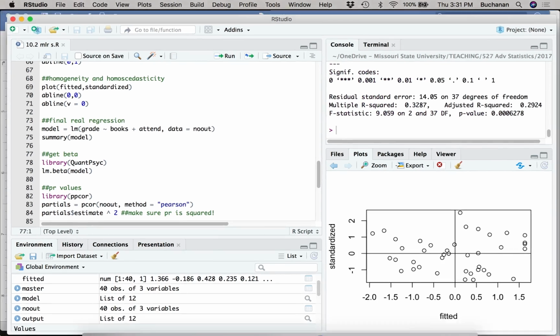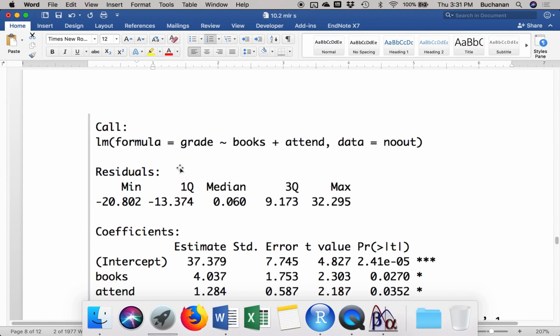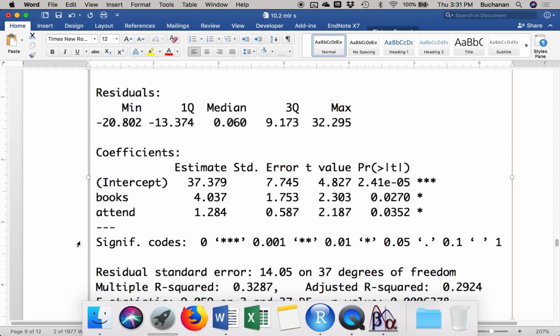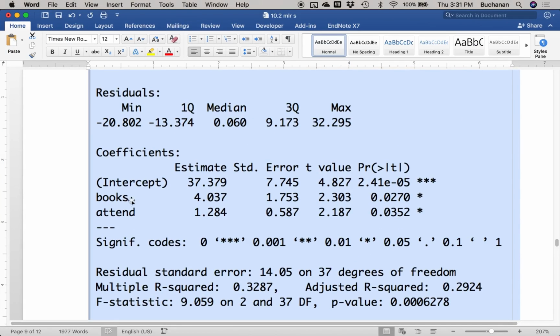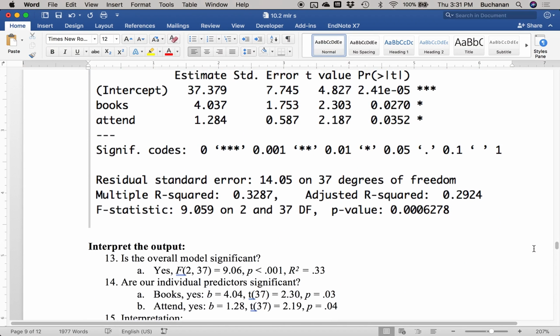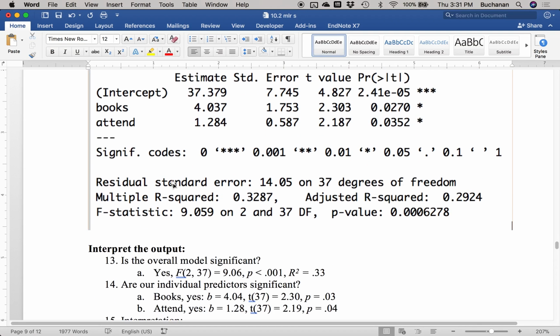Right, so I run it. Now I'm going to look at a summary. So I'm going to come over here and explain to you what's happening in this summary. Go away. I don't know why my taskbar won't go away. There we go. The first question we're going to ask is, is the model significant? And all that magic happens down here at the bottom. So my F statistic here, with 2 and 37 degrees of freedom, is 9.06. P is 0.0006, so less than 0.001. R squared here is under multiple R squared. So yes, the overall model is significant. We can predict grades with books and attendance, and it's a fairly large effect size.